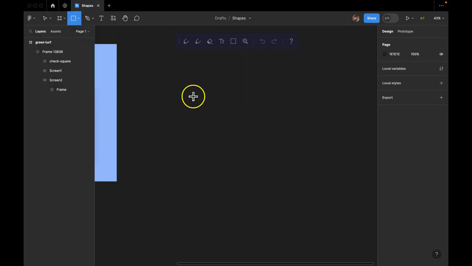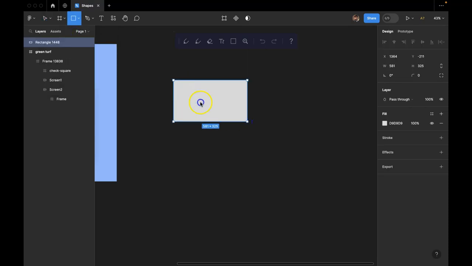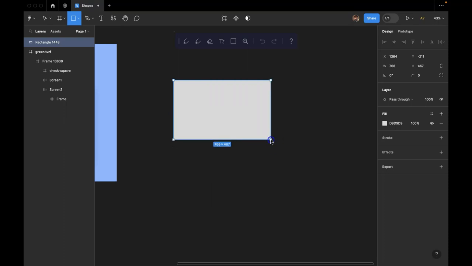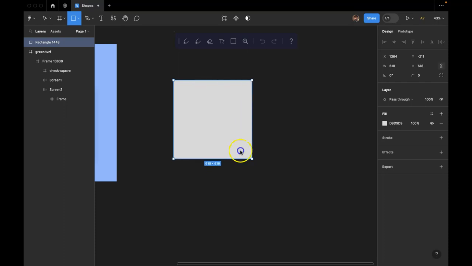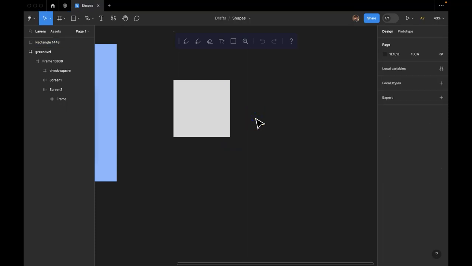I'll just select the rectangle and drag on the screen. If I drag on the screen, I can make a rectangle easily. But if I want a perfect square, I'll press shift and then drag. So I'll get a perfect shape. This is how a perfect square is drawn.